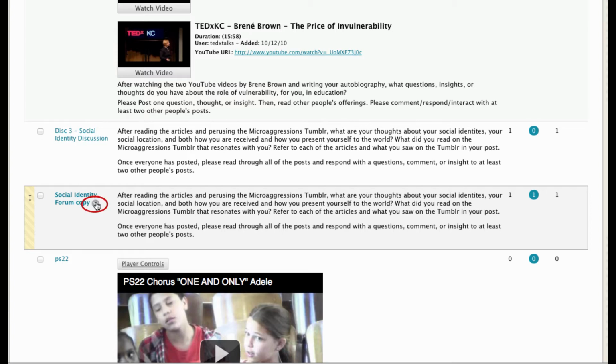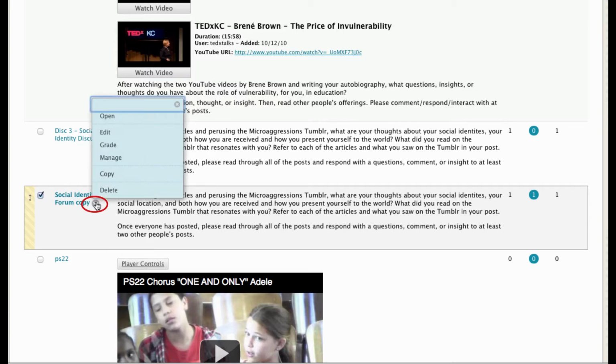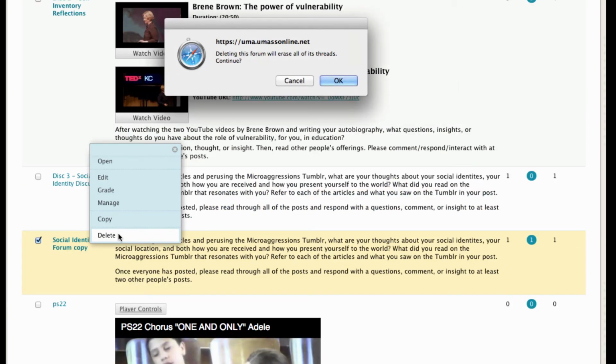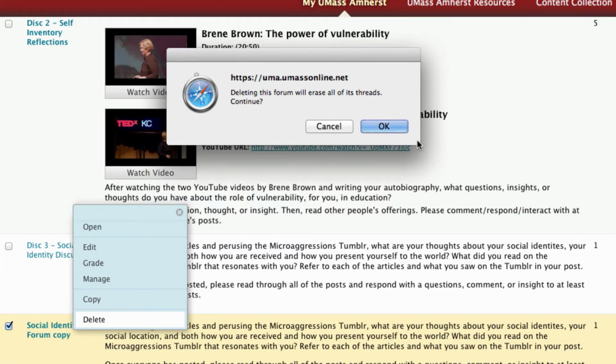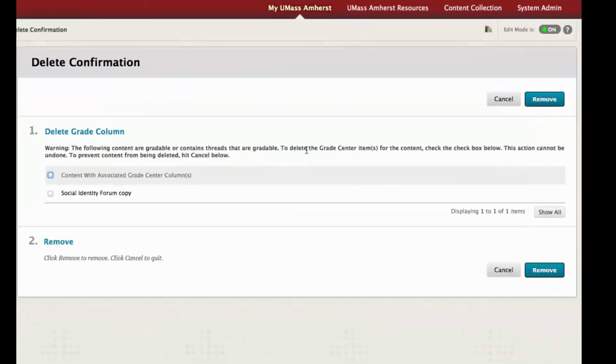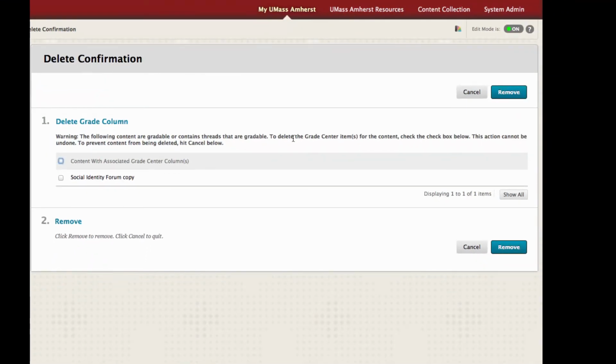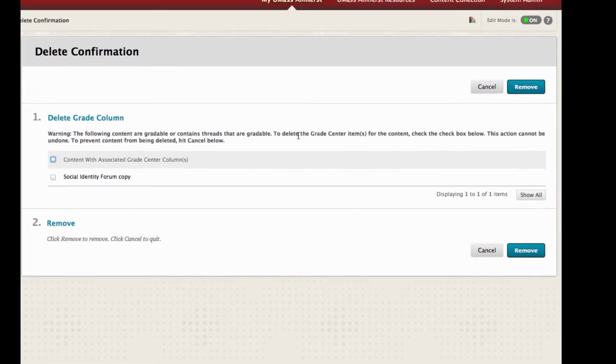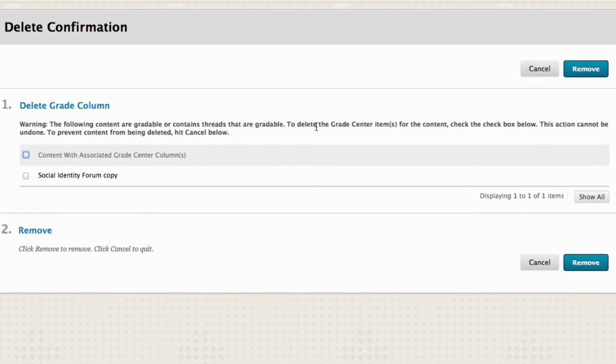Let's take a look. Access the forum or thread's contextual menu and select Delete to permanently delete forum or thread content. Here you'll have a question asking you if you're sure this is what you want to do. Select OK on the pop-up window. On the Delete Confirmation page, you have two options. If you do not select the checkboxes, the graded forum or thread is deleted, but the grade center column and scores you assigned are retained.